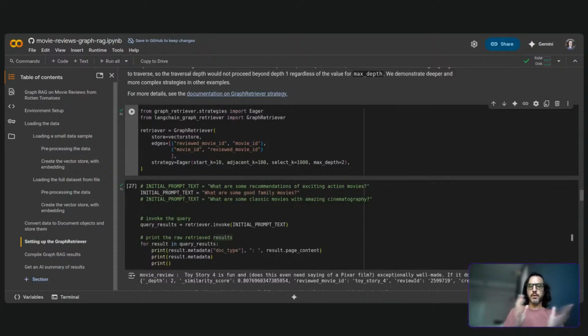There's all sorts of configurations you can use to do something more sophisticated than just this eager strategy, because the eager strategy really is the simple or the greedy strategy in some sense. But there are other strategies in there too. So check those out if you want to get a little more sophisticated with your graph traversal.